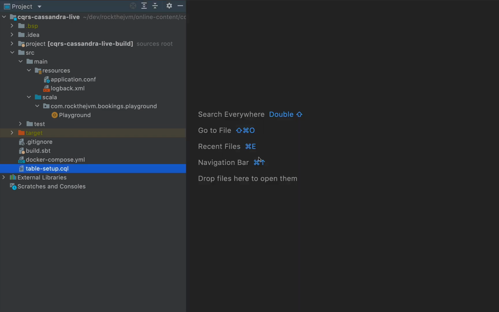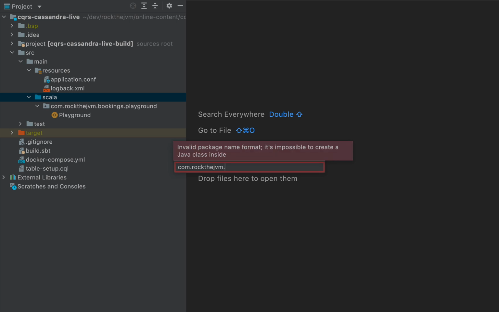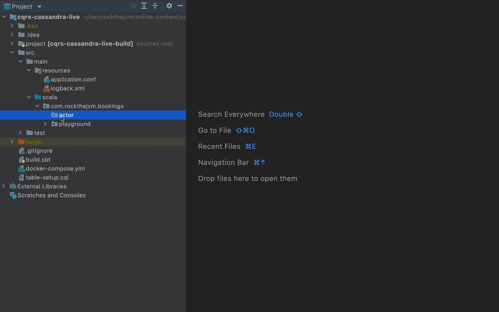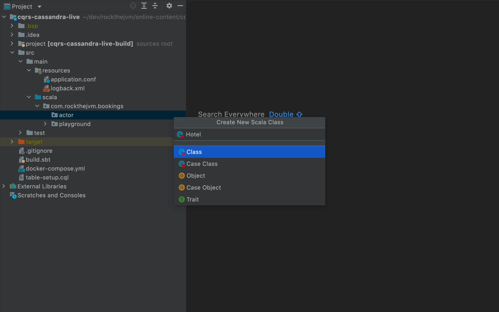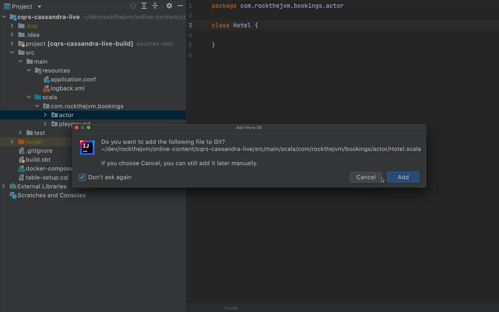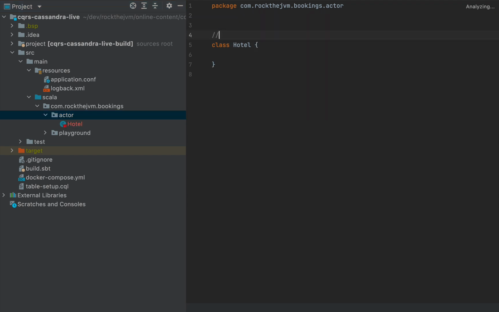All right, now I'm going to start by designing the primary interaction between the hotel actor and the Cassandra data store. So here under Rock the JVM, I'm going to create a new package. I'm going to have rockthejvm.bookings, and I'm going to design something that says actor. So this is going to be the package actor. I'm going to create a new Scala class. I'm going to call this Hotel, and this will be the primary persistent actor that will interact with Cassandra.